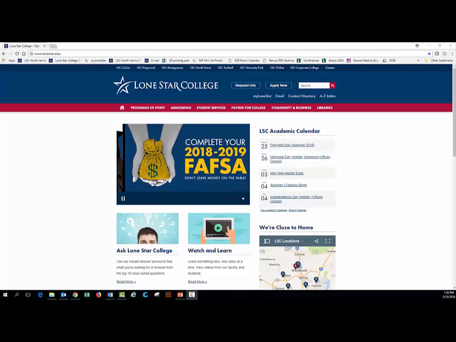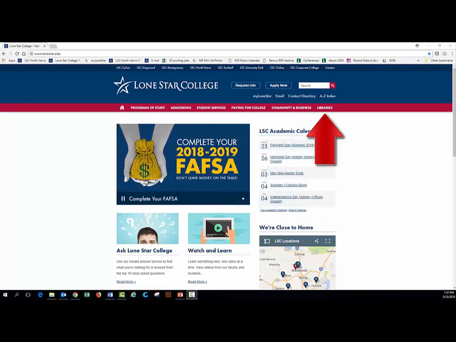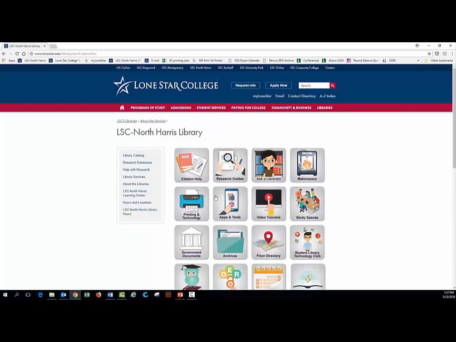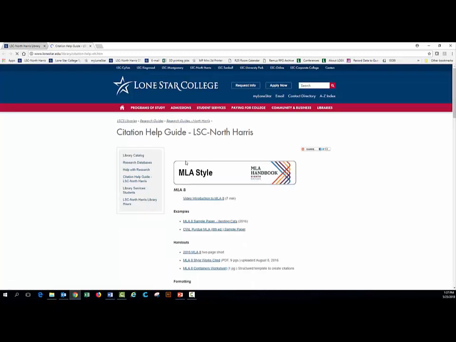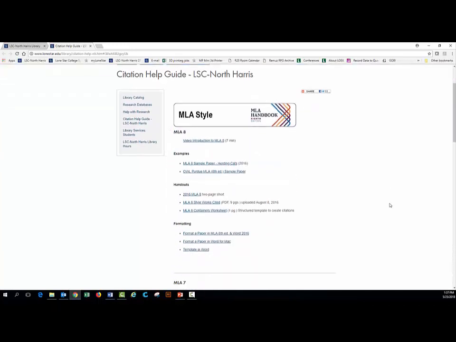Let us begin looking at these tasks in detail by showing you the library's citation help resources. Go to the college's homepage at www.lonestar.edu. Then click on Libraries. Then click on LSC North Harris. Then click on Citation Help. Then click on MLA Style.